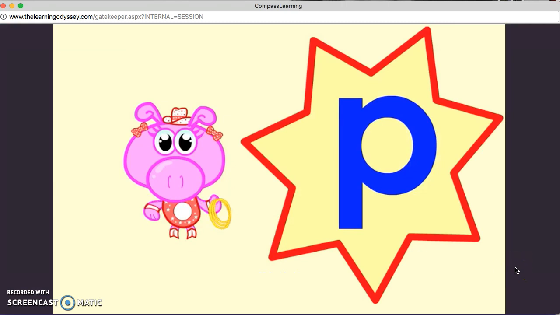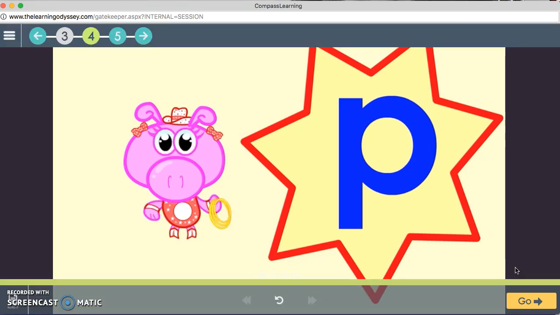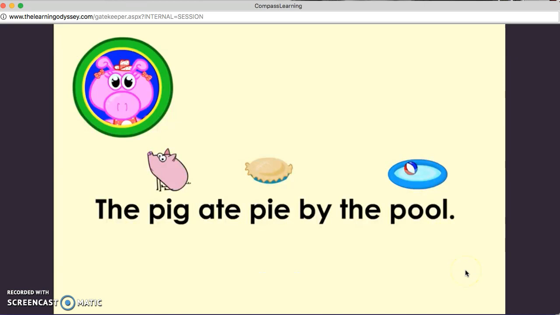P. This is a lowercase p. It makes the p sound. Let's look at the p sound in some words. And then they just keep reviewing the letter, and it will show up here how far along in the lesson they are. Let's read the sentence. The pig ate pie by the pool. Pig, pie, pool. Gives them examples.